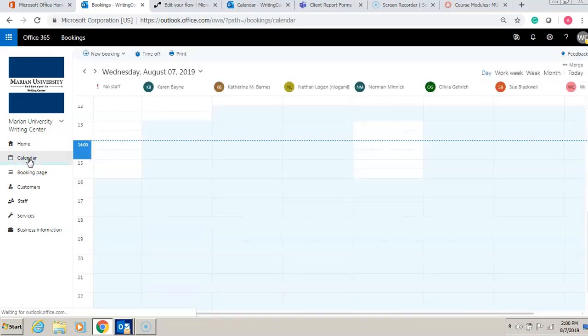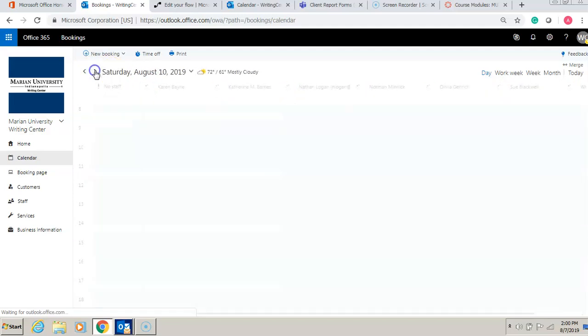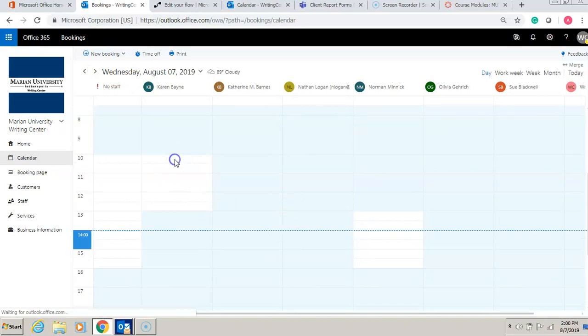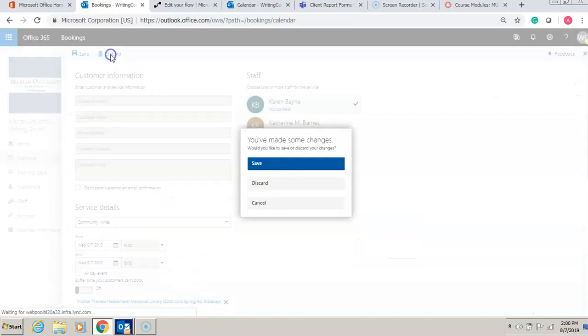If you go next, you have the calendar that shows you all of your staff that work within this schedule and the availability that they have on this day. So you can find new days by doing this. You can also actually book appointments within this calendar by selecting new booking or by simply clicking on the schedule here and filling in the appropriate data.